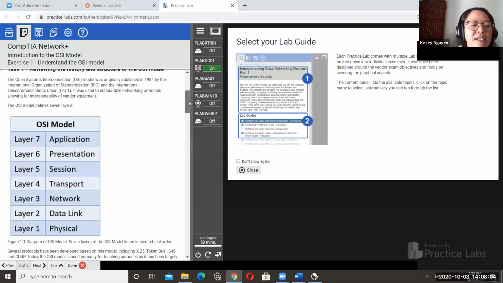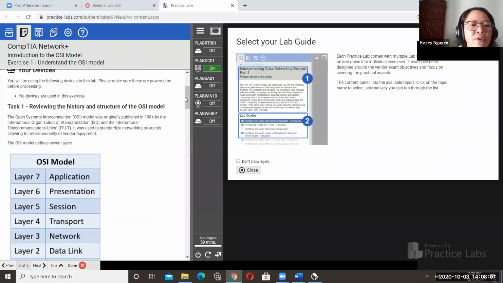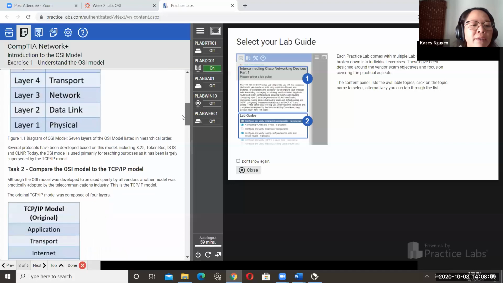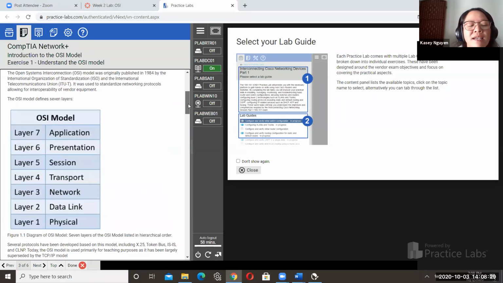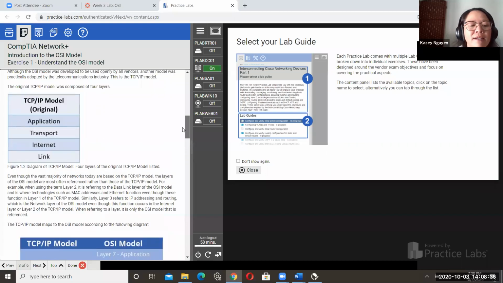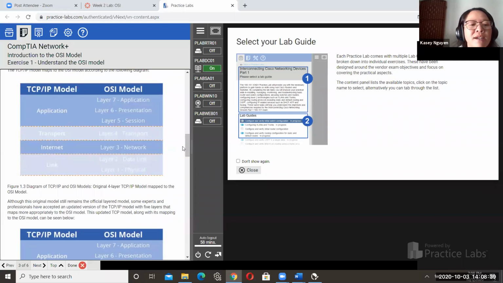So the beginning, task 1, just gives you a review of the OSI model. Compare that to the TCP/IP model, and you see that they simplify that to only 4 layers. Sometimes you do see a representation with 3 layers, but the standard TCP/IP model is 4 layers, and that is combining some of the traditional OSI model. So that shows you the difference there.